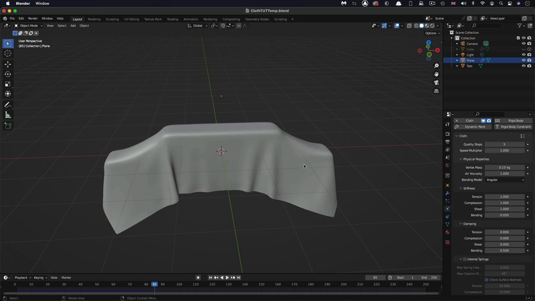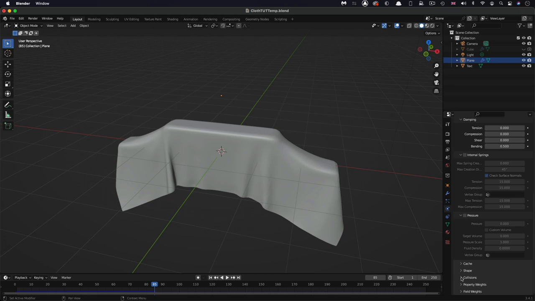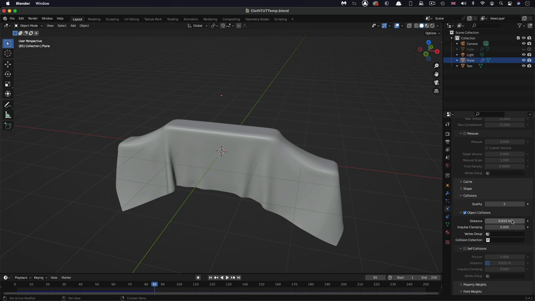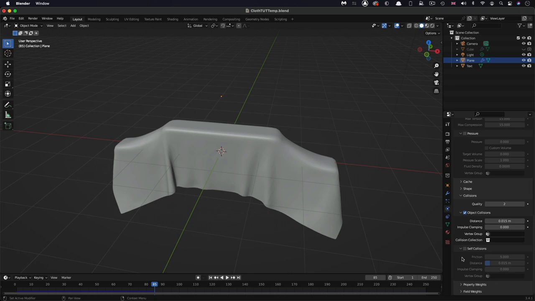If it hasn't, however, we can come down to the collisions section and we can increase that object collisions distance. But in this case, we don't actually need to, so we're pretty good. What I do want to do, though, is to turn on self-collisions. And what this does, obviously, is to get the cloth to interact with itself and not just the collision object.